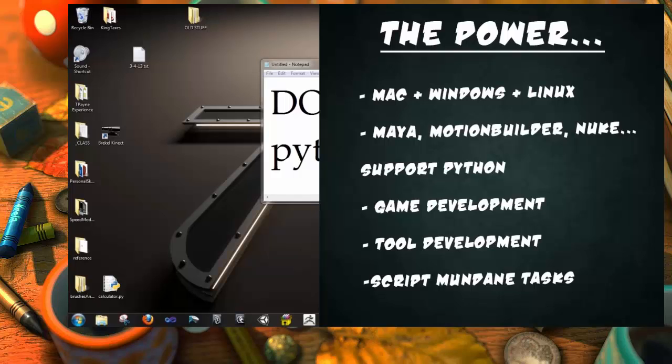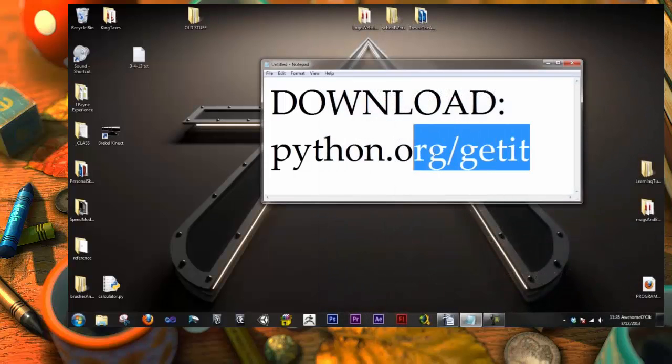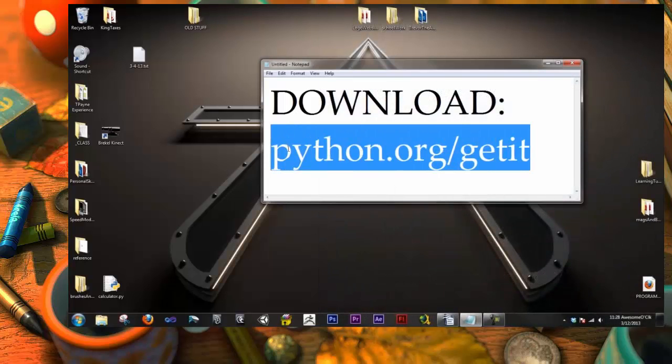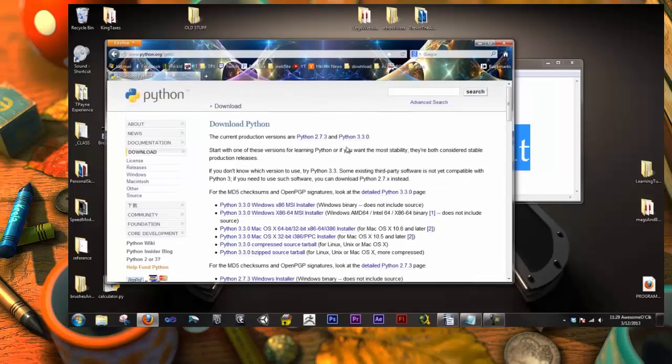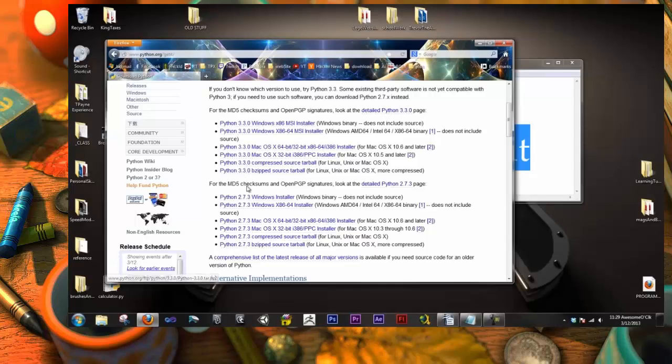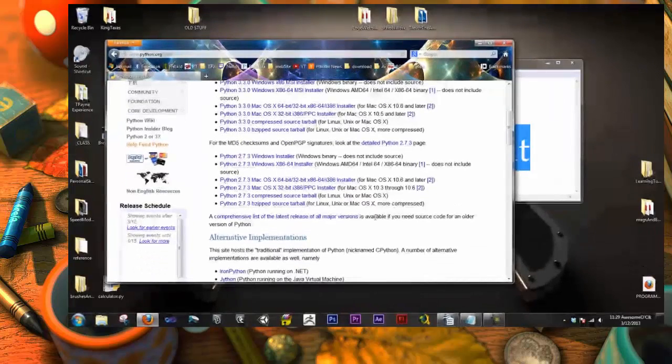Okay, so where do you download it? You download it here on python.org/getit. So the version that we're going to be working with is 2.7.3, and you can find that below 3.3 right here, and it's free to download, and it plugs right into just about any platform you need.